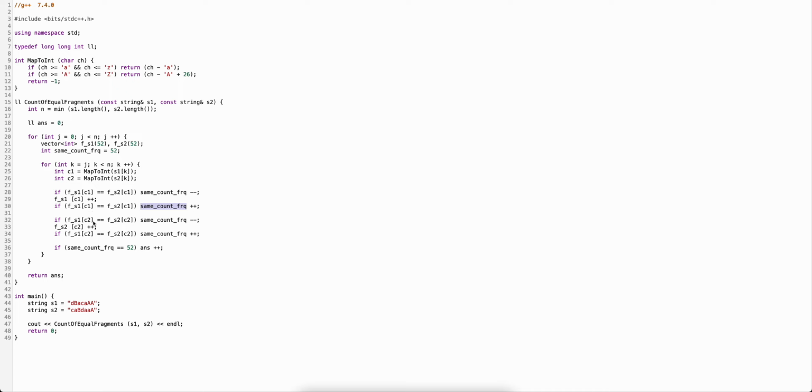Similarly for C2, we are checking whether they are equal before or not, because if they are already equal, after incrementing it, they will not remain equal. So that's where we are decrementing it by 1. And after incrementing, we are again checking whether they are now equal or not. If they are now equal, it means they were not equal before the incrementation, and hence we got one more equal value in the two arrays.